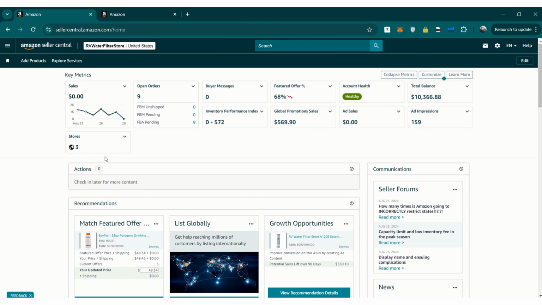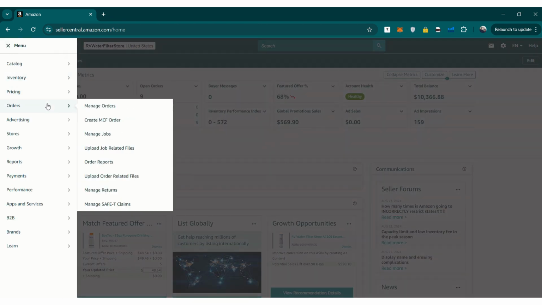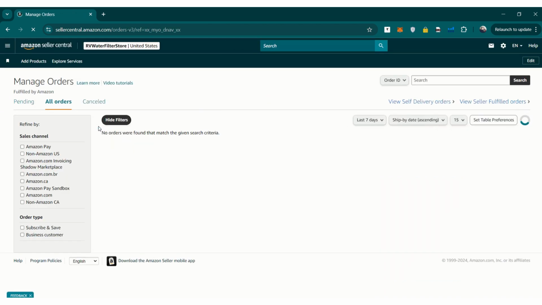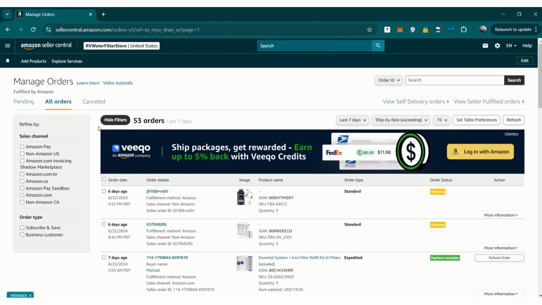To track your international orders, go to the Manage Orders section under Orders. Here, you can monitor the status of your orders and handle any issues that might arise. By using Amazon FBA for international marketplaces, you can easily expand your business globally without the hassle of managing international shipping and logistics yourself.